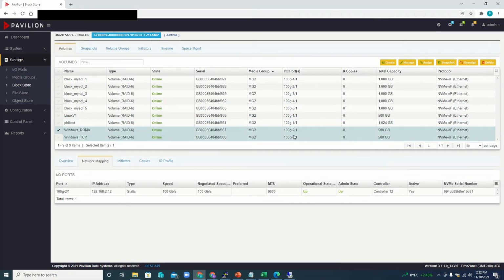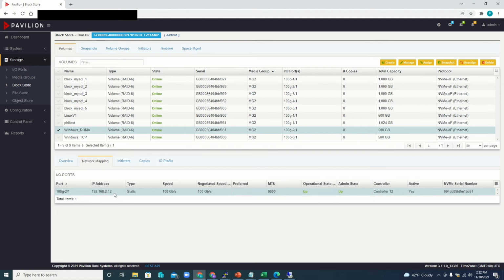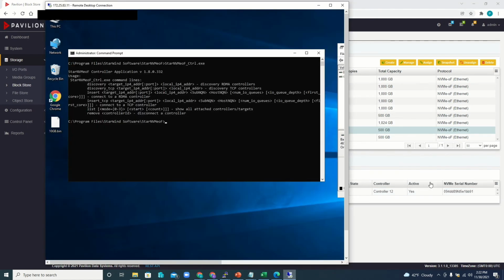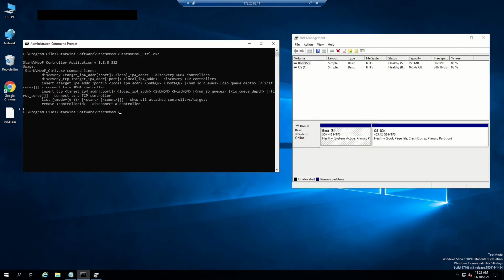Next, we're going to discover a volume via Windows RDMA on a host that has the StarWind RDMA and NVMe driver installed. Again, we'll need the same information that we needed for the Linux host, which is the name of the volume, Windows_RDMA, and the IP address of the controller, which is 192.168.2.12. So we navigate via command line to the directory the StarWind driver is installed in.